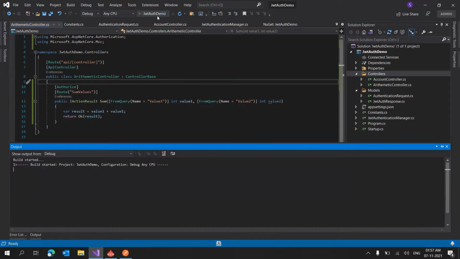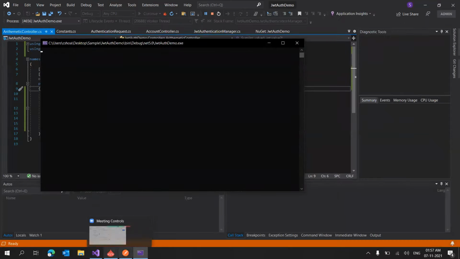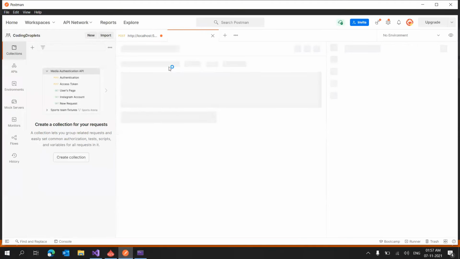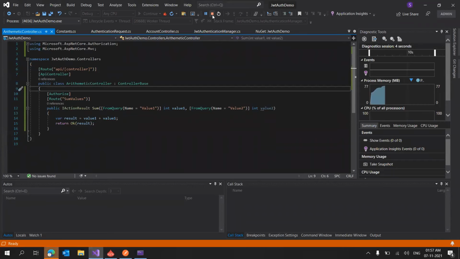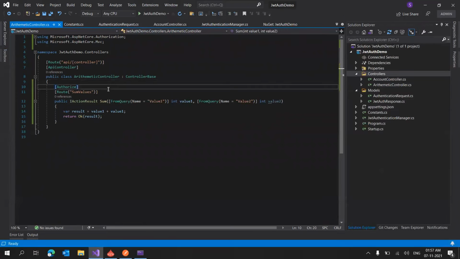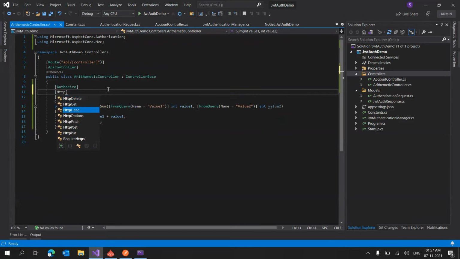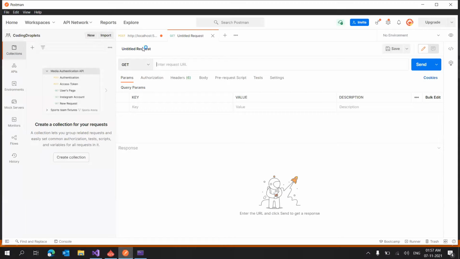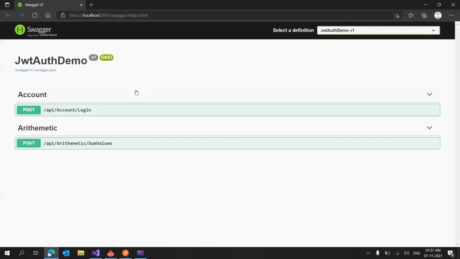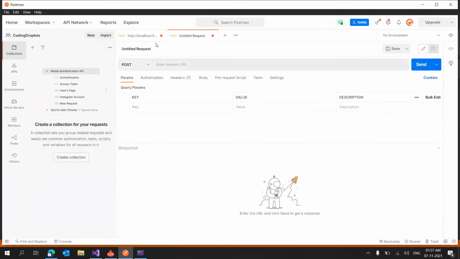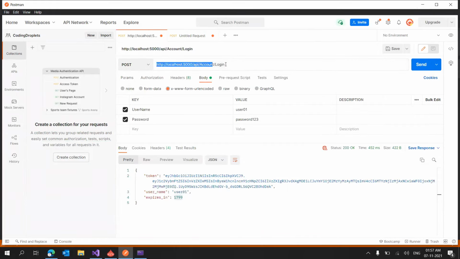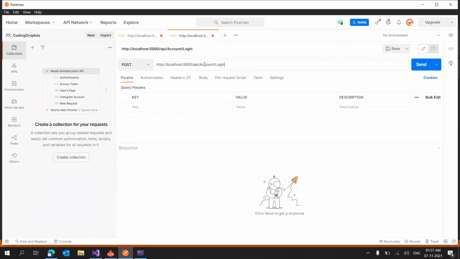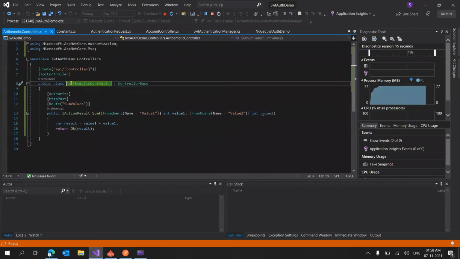Now I'm running the application. And in Postman, I'm opening one more tab. Oh, sorry, one thing I forgot to mention here. This should also be an HTTP post method. Fine. Now let us run our application. And I'm choosing HTTP post here. Just copying this. Okay, but it is not in account controller. It is in arithmetic controller.